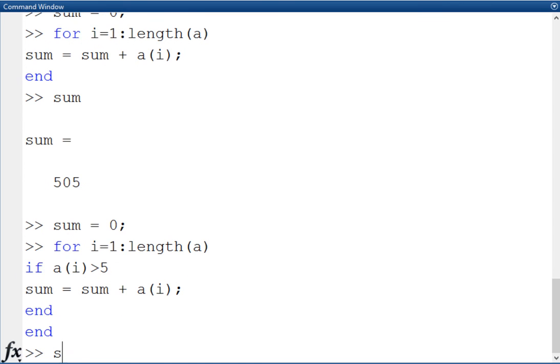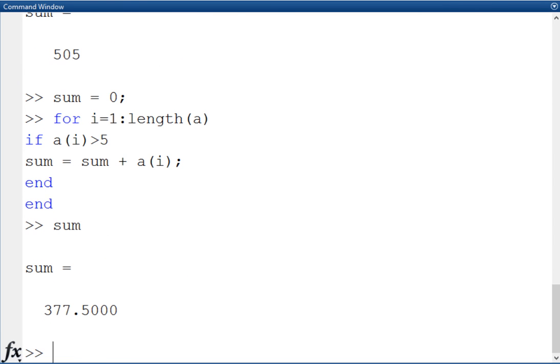terminate for. Now when I type in sum and hit enter, I will get a different result, because this time the expression has added only the elements which are greater than 5 and skipped the other ones.